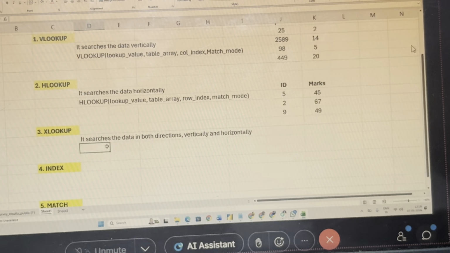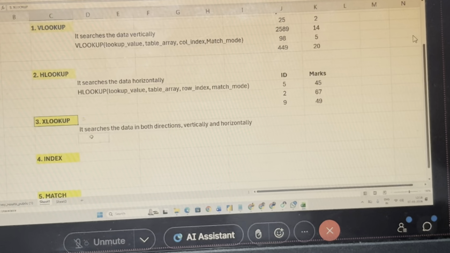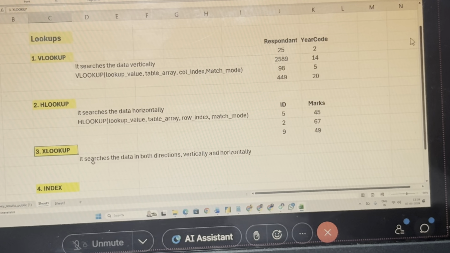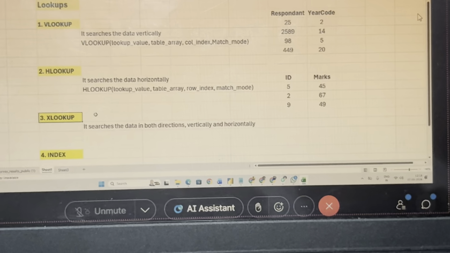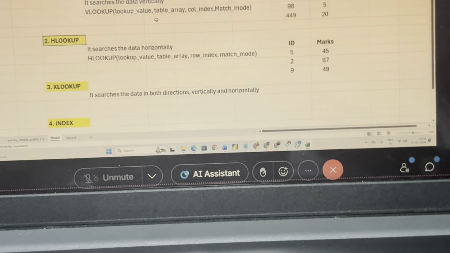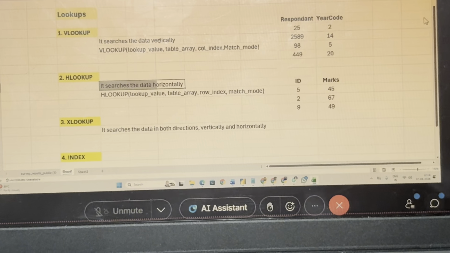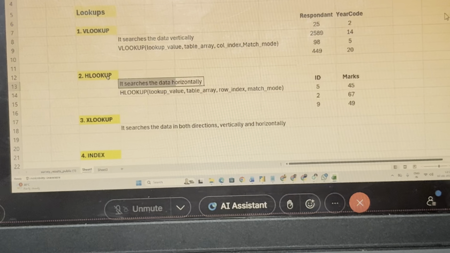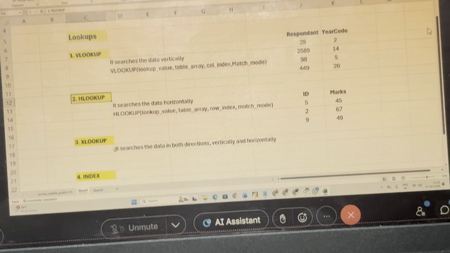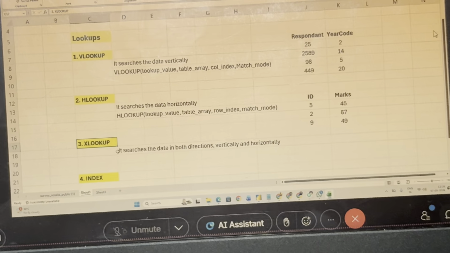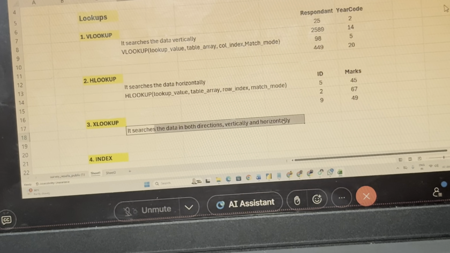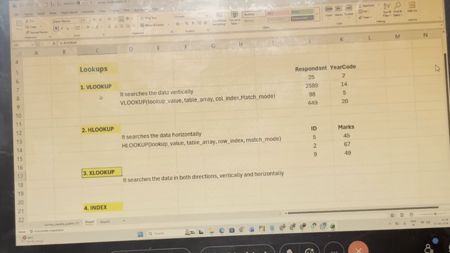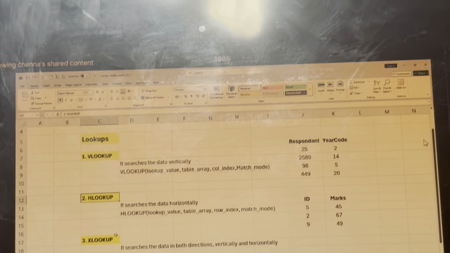Okay, so now we will discuss the advantage of XLOOKUP function over VLOOKUP and HLOOKUP. The first advantage is searching the data in both the directions. Okay, so in these two functions, we are supposed to use two different functions for two different directions. For vertical direction VLOOKUP, for horizontal direction HLOOKUP. But you can use a single lookup function for both the directions, vertically and horizontally. That is the one advantage of XLOOKUP over VLOOKUP and HLOOKUP.